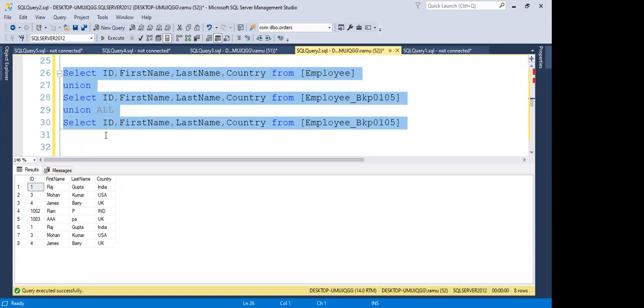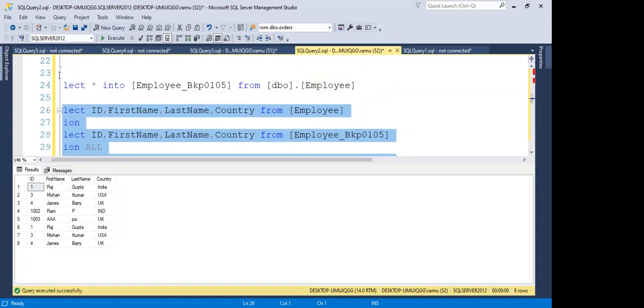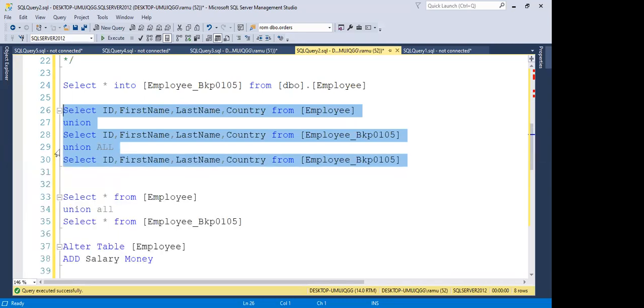Here the logic is that the number of columns we are providing should be the same, and the data types also should be the same from each and every query. Okay, so that is the main point. You remember that whatever data and columns you have, both the tables, both the queries, should be the same. Then only these operations will work fine, or else it will show the error.